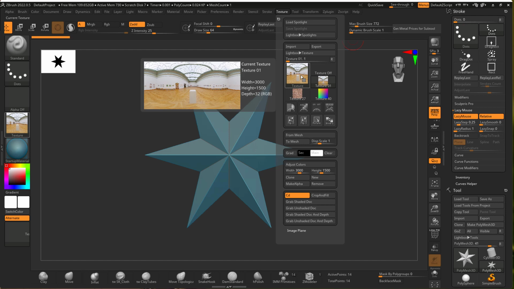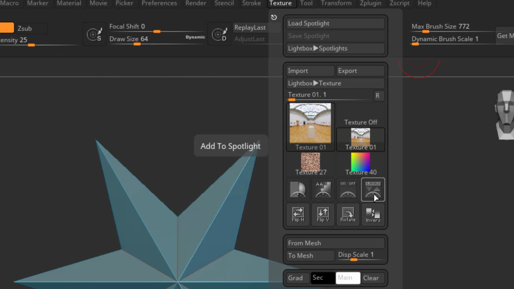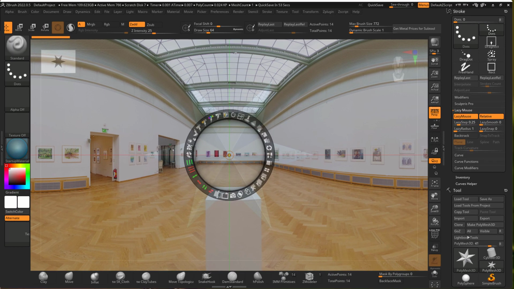So I have this selected, and I'm going to go down here and click on Add to Spotlight. You can see now this image of a gallery has taken over our canvas, and we have this weird and wacky interface on top of it. This weird wacky interface is Spotlight, and it works like a dial. All these little icons are different functions, and these functions allow you to manipulate the images in different ways and just do crazy things with them.